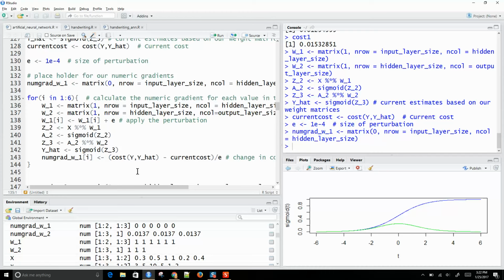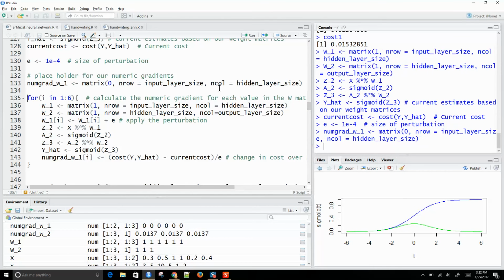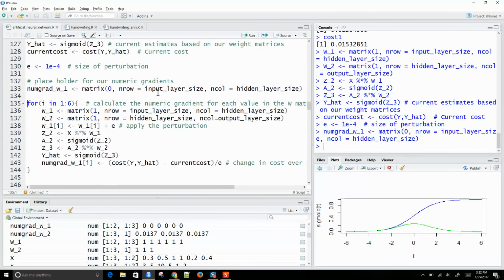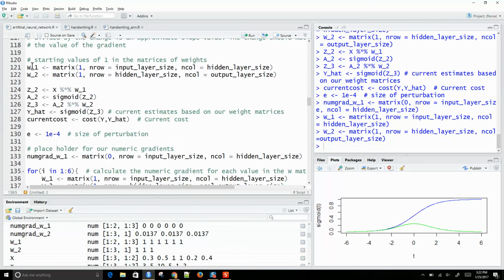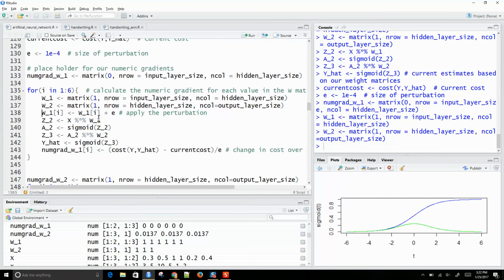Okay, and so we have 6 values in our weight matrix. So I'm going to start off using the same weight matrix that I have up here. The starting weight matrix is using 1 for every single value, that's going to be W1, and I went ahead and calculated the cost right there. And then we go through, and for the 6 values in that weight matrix, we're going to start by just adding an epsilon to just one of those values.